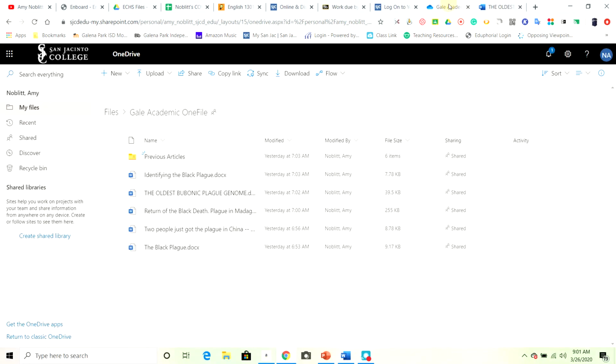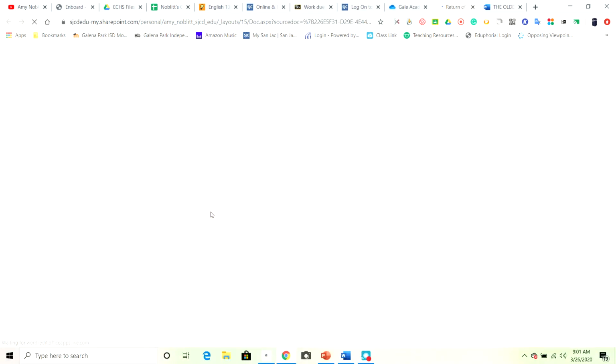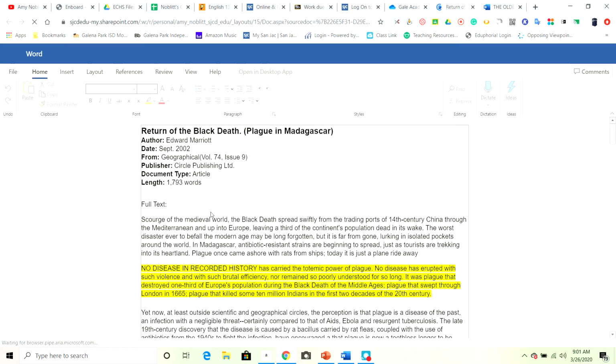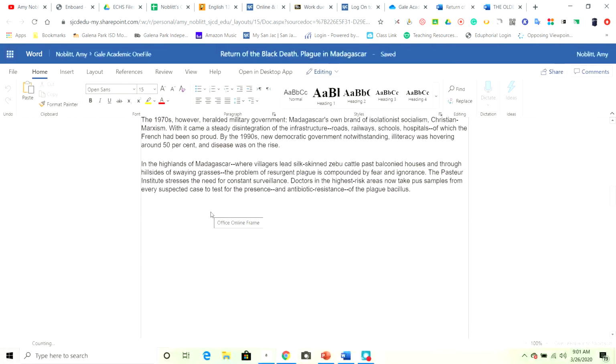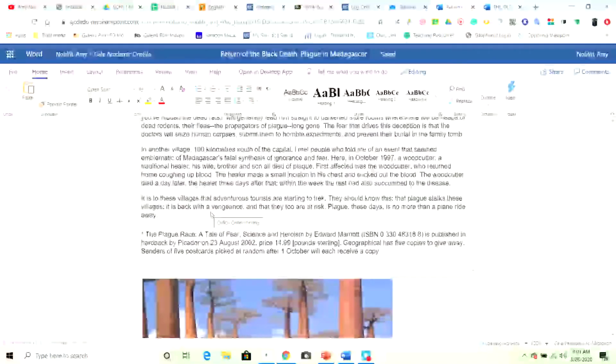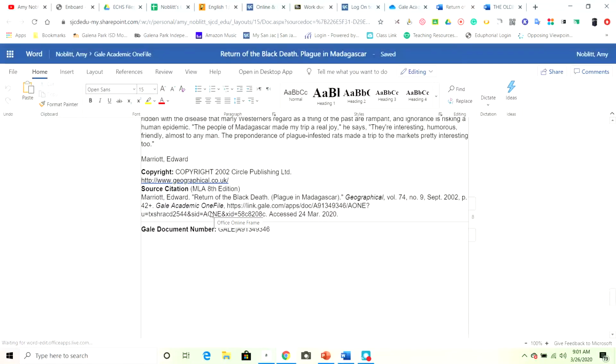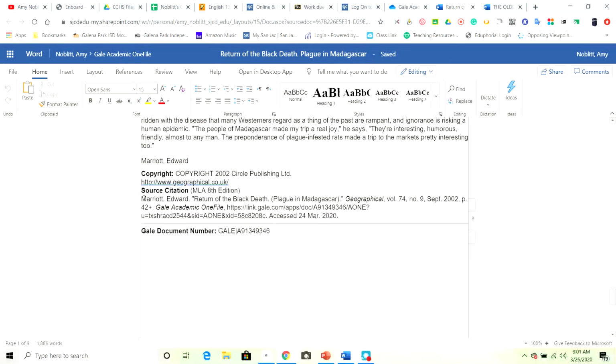So let me go back. I'm going to do another one. Again, I'm going to start down here. This one has pictures and everything. It's a longer article. I'm going to start down here, source citation. I go right under where it says source citation, and I copy all from wherever the first word is to the date that I accessed it.